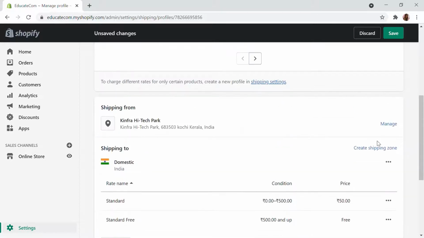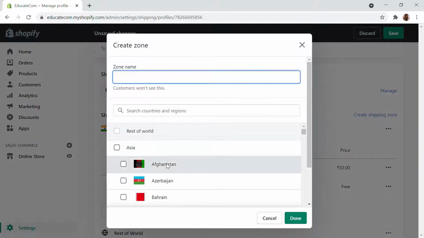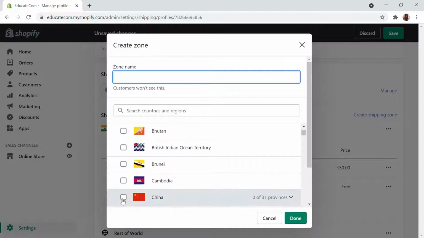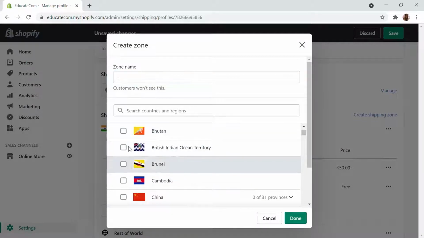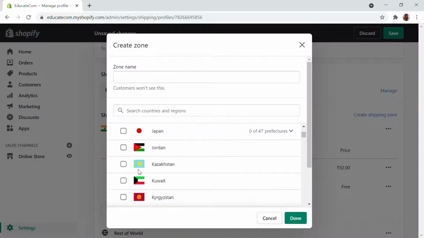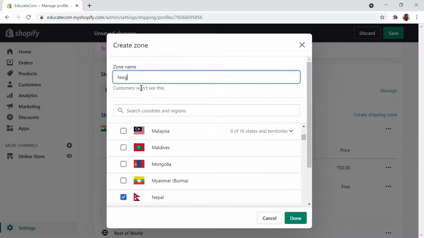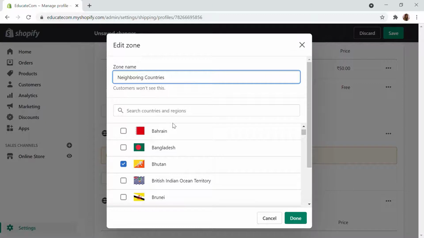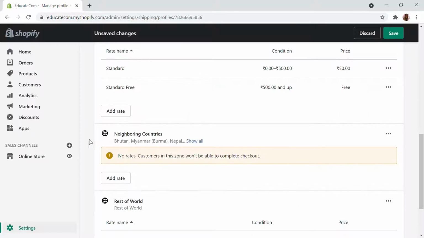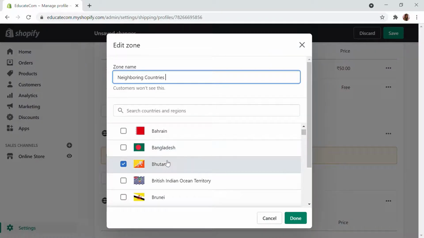So next one is creating a new shipping zone. So I'm going to create a new shipping zone. You can either choose continent, or you can custom select some countries. So I'm going to select the neighboring countries. So in my neighboring countries, I'm going to give a shipping price. Okay, so I have added a few countries, so I'm going to click done.